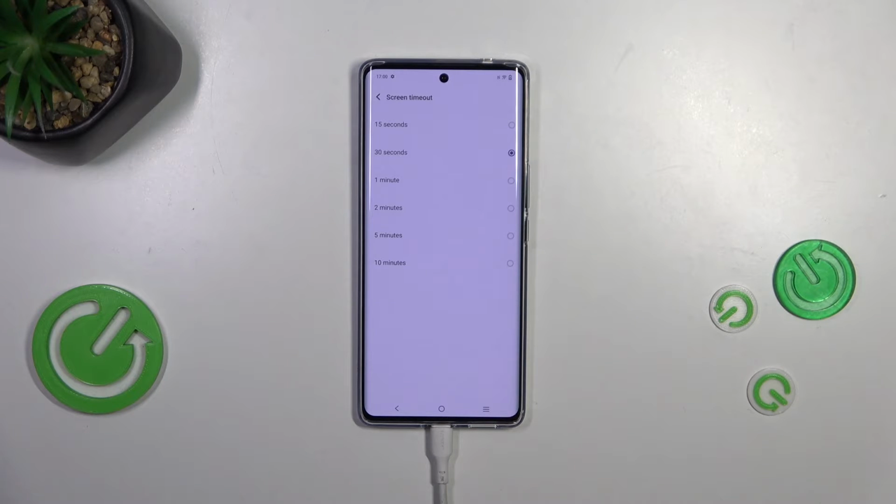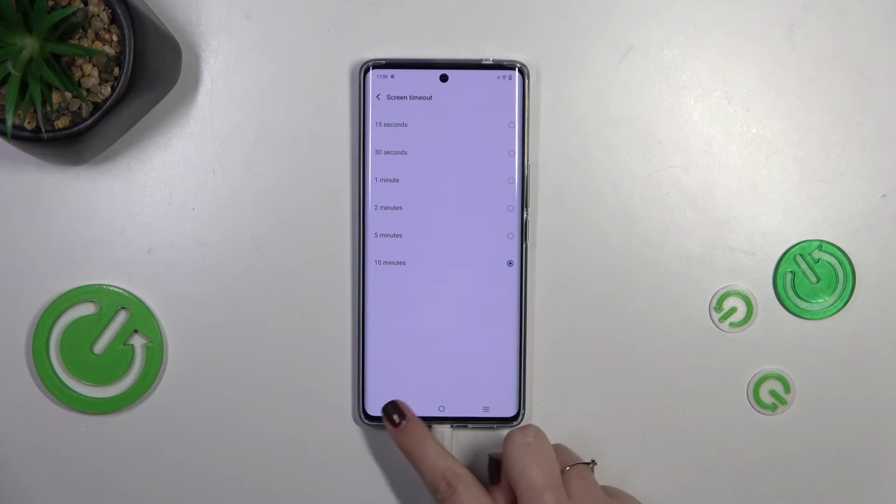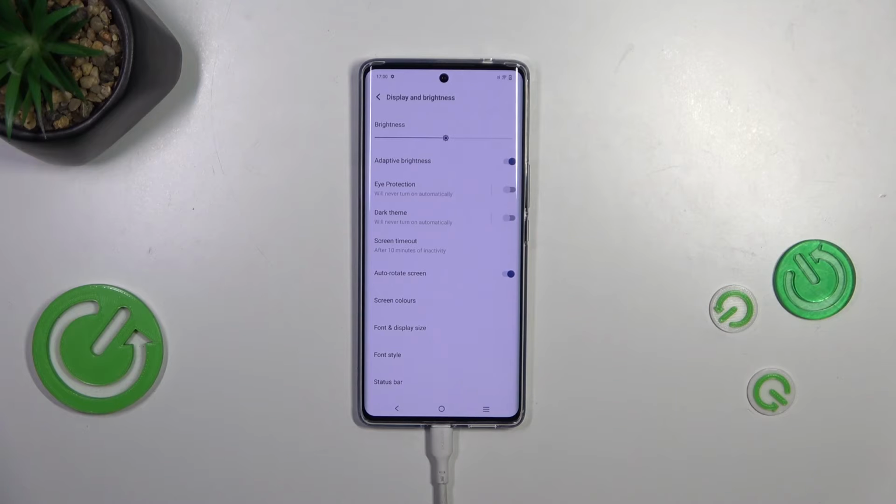So all we have to do in order to set the screen timeout is to tap on the option we'd like to use. I will pick 10 minutes, so the longest option. It is immediately applied, and as you can see it is also notified right here, which means that from now on, after 10 minutes of inactivity, this device will black out.